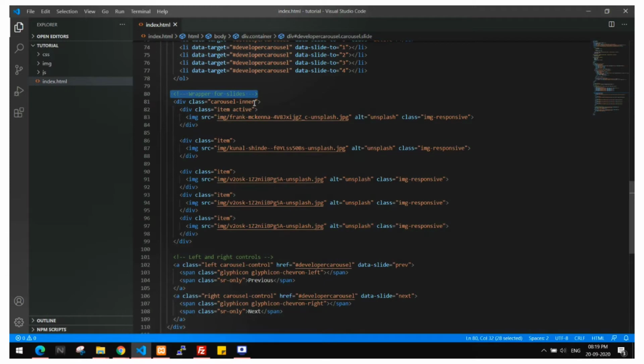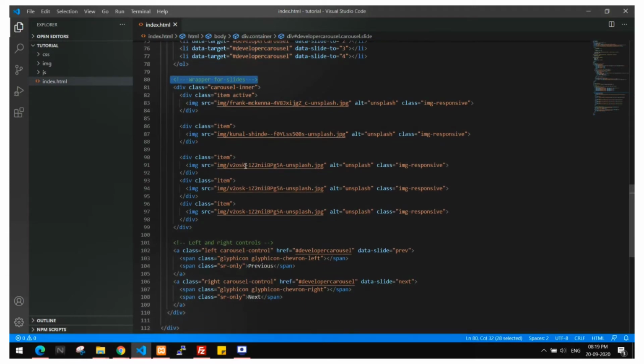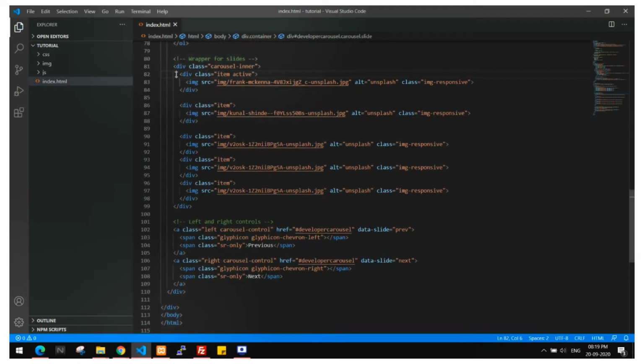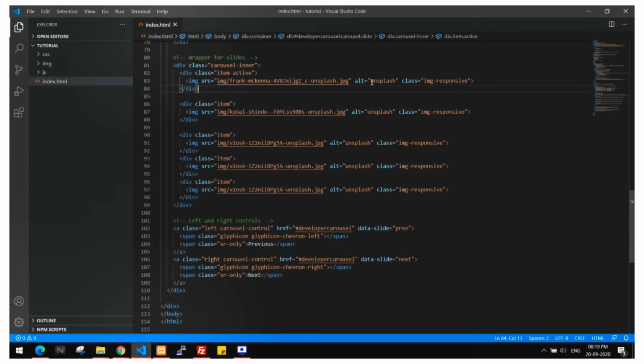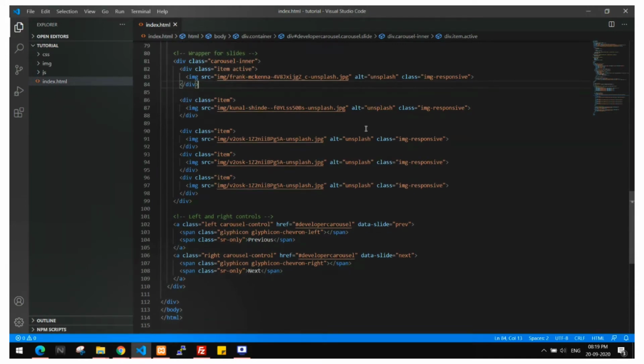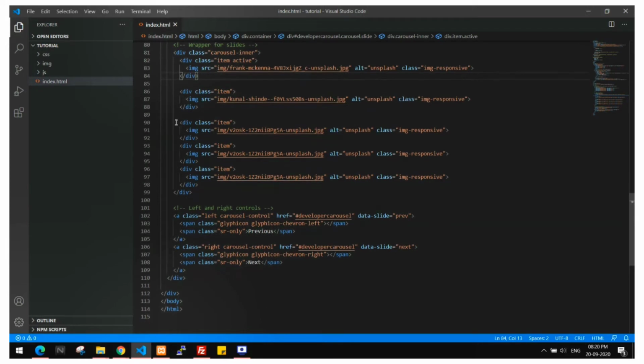So here you need to mention carousel-inner as a class name. Then this is a main point. Here you need to mention div class item and you need to mention active. If you don't mention active here, the carousel will not work. I have used some images from the Unsplash website, good nature images. As you can see, I have added some images here.